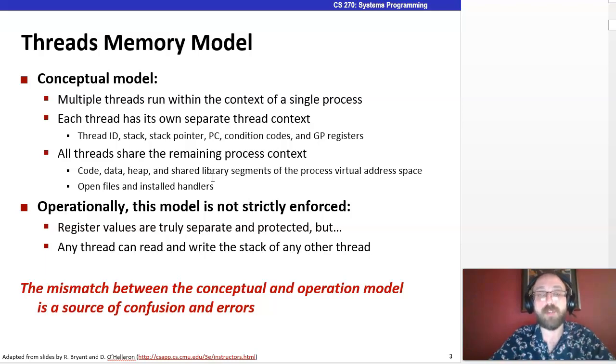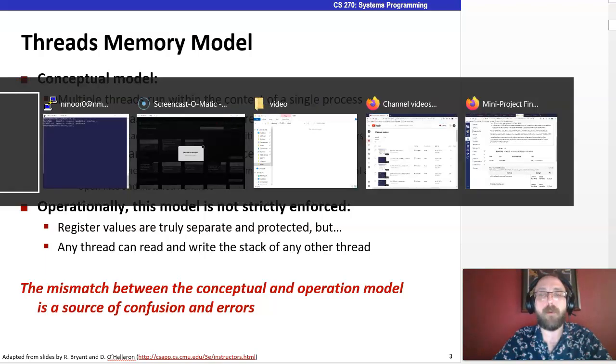The way this would usually happen is if your thread gets passed or somehow gets access to a pointer to a local variable in another thread, and that can be a real problem. And the fact that that can happen is a common source of errors in multi-threaded programs. So let's take a look at an example program.